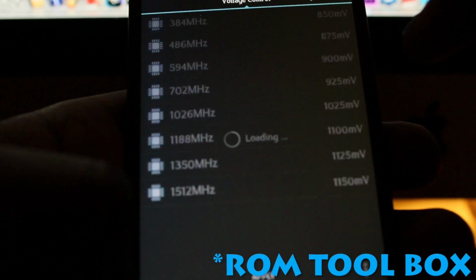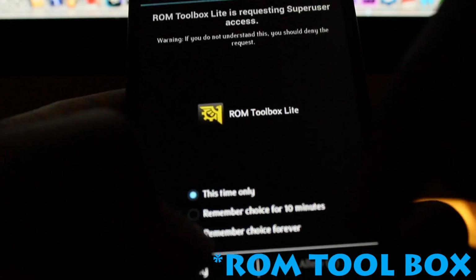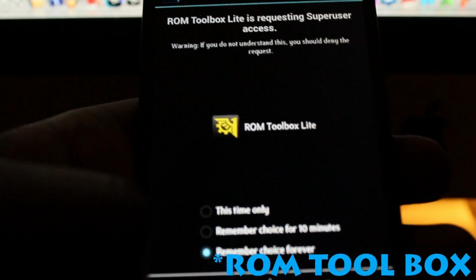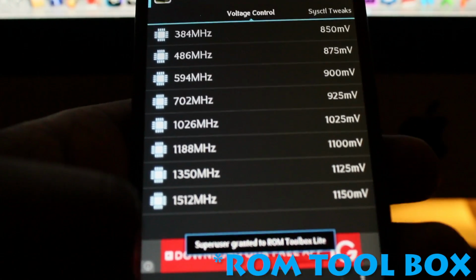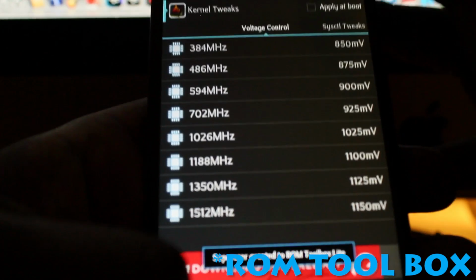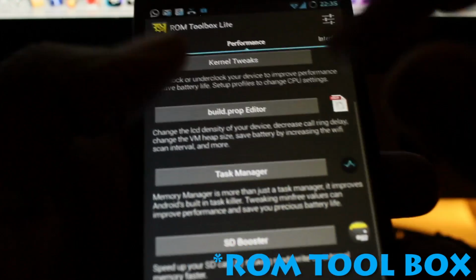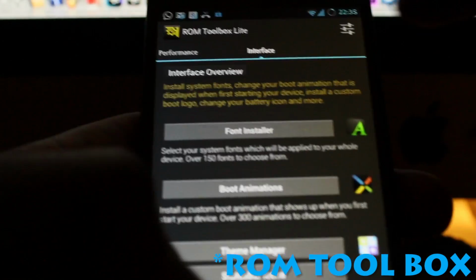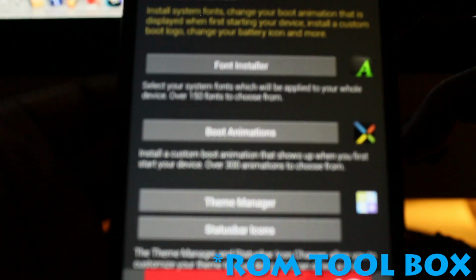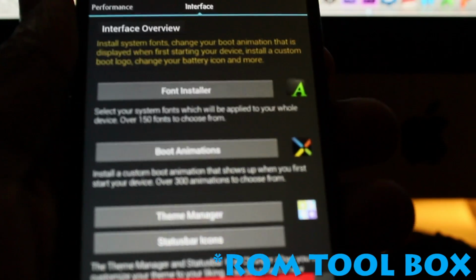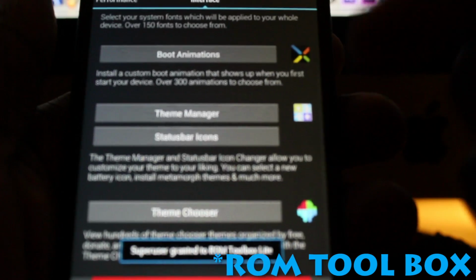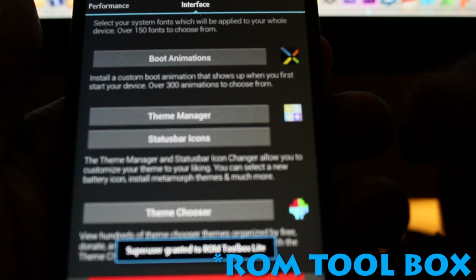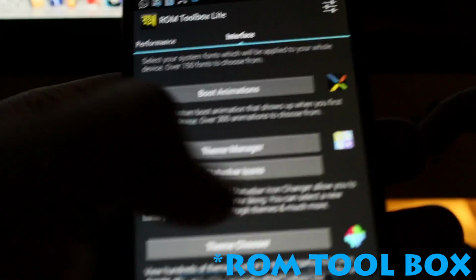Kernel tweaks, where you can change the voltage of your phone. So if you wanted to undervolt your phone, you can do that with this app. Scroll across again to interface. In interface, you can change the font, you can change the boot animation, you can change the theme, you can change the status bar icons, you can change loads of things.